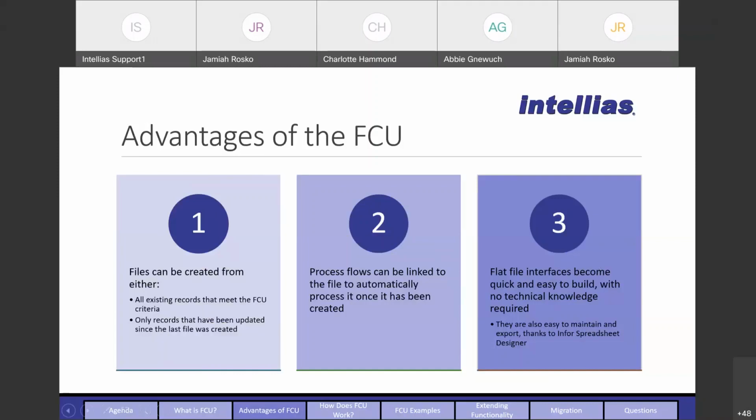Okay. So let's talk about some of the advantages of the FCU. Basically, files can be created either from all existing records that meet FCU criteria, or you create files from only records that have been changed, only deltas since the last file creation date. That can be very useful to help reduce your processing time and processing load on generating files like this, especially if you only need deltas or only need changes since the last file runtime.